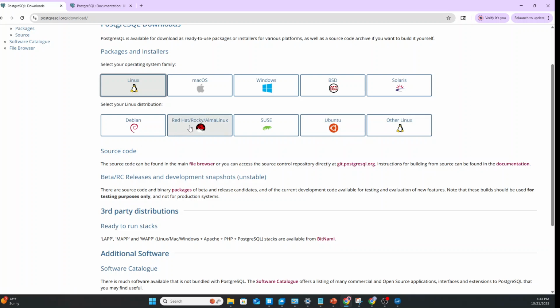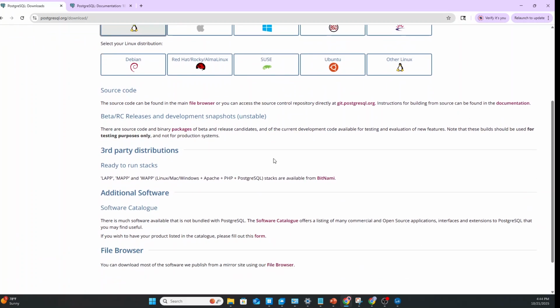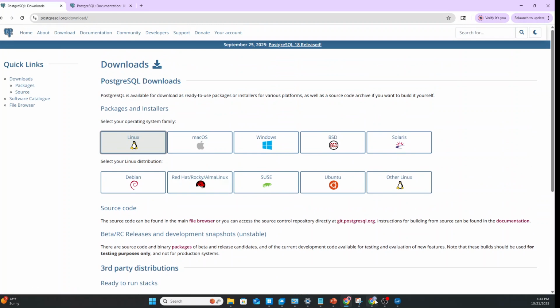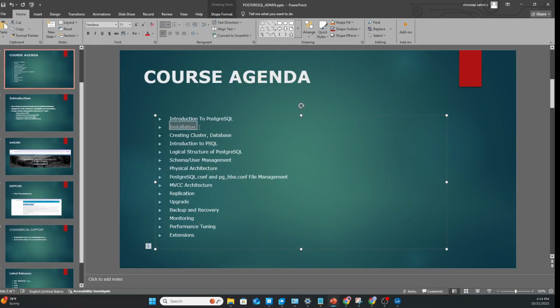We'll concentrate mainly on Red Hat Linux and some Ubuntu or other Linux like Oracle Linux. We can make use of it. So this is where you can download. We'll go into detail with respect to the download and installation when we go with part 2 of our course, which is installation.